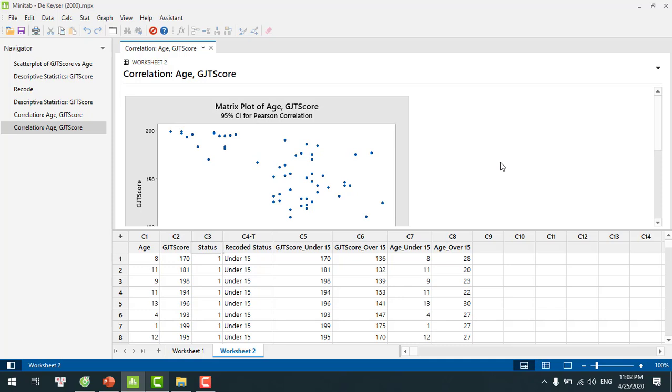Okay, so what have we done here? Basically what we have done is we have said, okay, for example here we have age 8 score 170, age 11 score 181. We separate that, so here we have score 170, age 8. That's what we had in C1 and C2. See, score 181, age 11. Okay, so we have separated the age. So now we can actually run a correlation between the age of the first group and the score of the first group, and the age of the second group and the score of the second group.